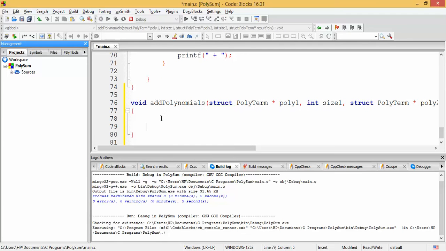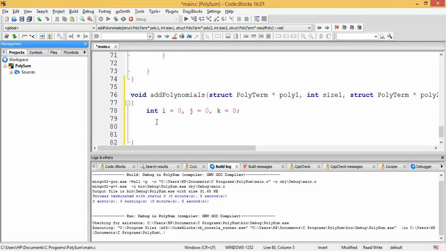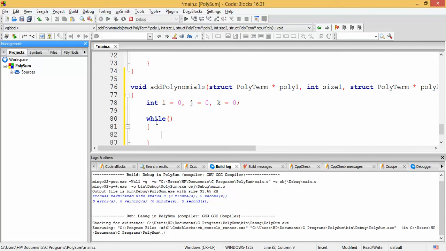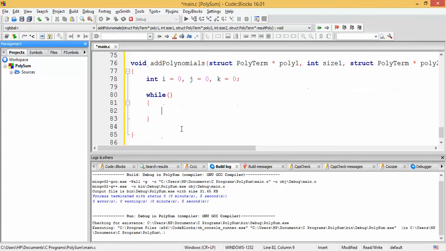Fine. After defining these parameters, now let us write the code within the function. So here we would start with initializing the 3 index variables that we talked about in the algorithm, and we would initialize these 3 variables with zeros. Now we would have a loop within which we would check the power values of the terms of the 2 polynomials, and as we said, the loop would run till one of the polynomials has run out of terms.